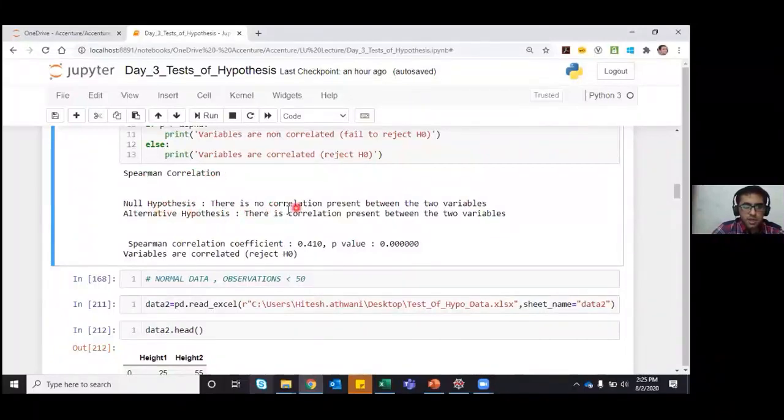So there is no correlation. I have specified Spearman correlation. There is no correlation between the two variables, or there is correlation present between the two variables. If I run it, and Spearman correlation comes out to 0.4 and the p-value is 0, which is obviously less than 0.05, that is why I reject the null hypothesis and conclude that the variables are correlated.